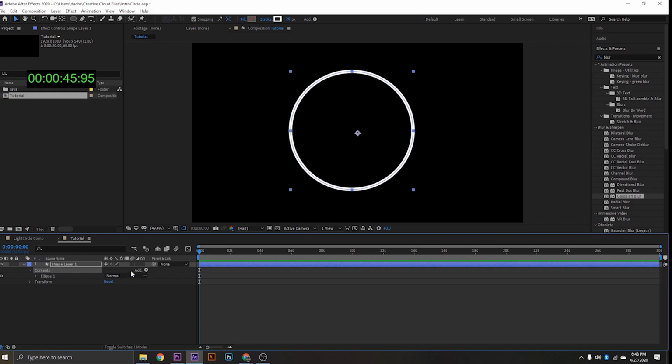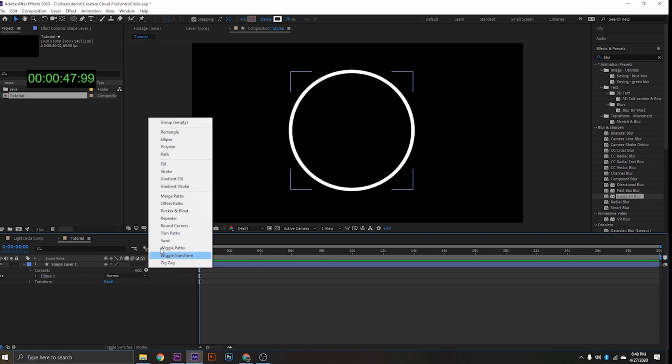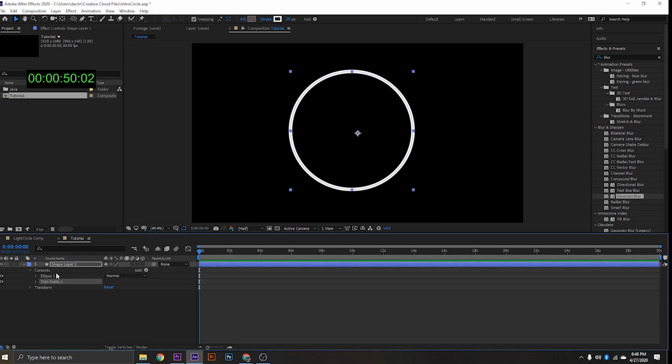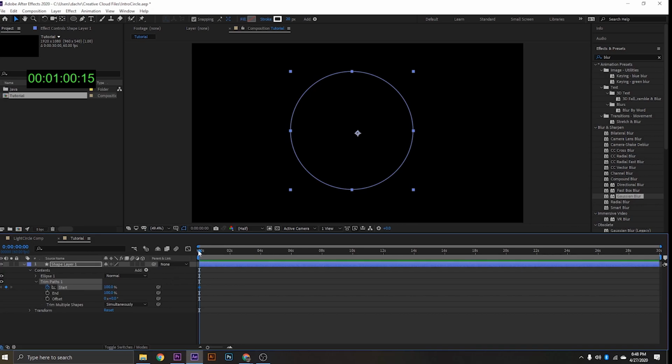Under Contents, you'll see this Add button. Click this button, and click Trim Paths. Open up the Trim Paths menu by clicking this drop-down button, and click on the Timer button. Make sure your playhead is at 0 seconds. Now drag Start to 100%, and drag the playhead to however long you'd like the circle to be. I'm going to put around 4 seconds, and I'm going to drag this from 100 all the way back down to 0. If we go back to 0 seconds, click play, you'll see it develops over the course of 4 seconds.